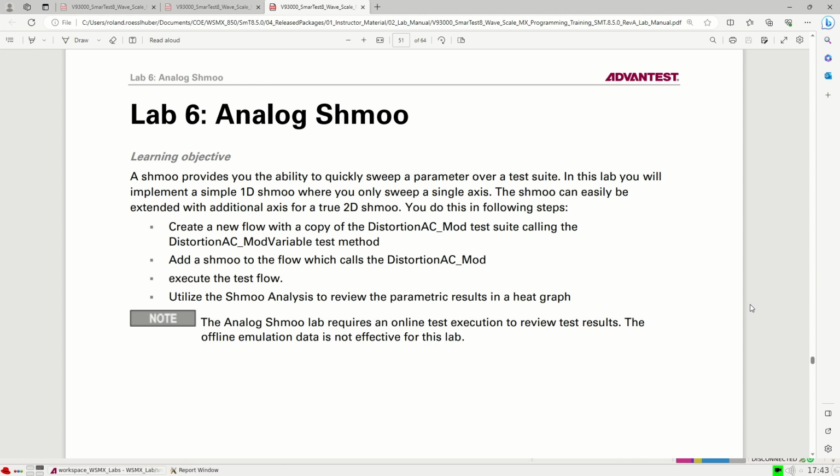If you want to know more about a two-dimensional SHMU, you can also go to the V93000 Smart Test 8 basic user training. There's also a lab where you are supposed to set up a two-dimensional SHMU. So here it's just a one-dimensional one, but they are not so different.